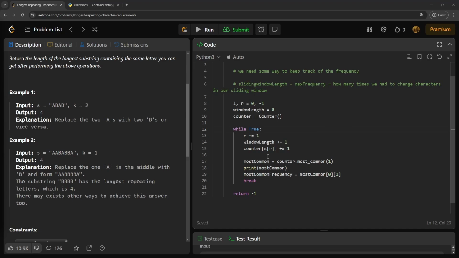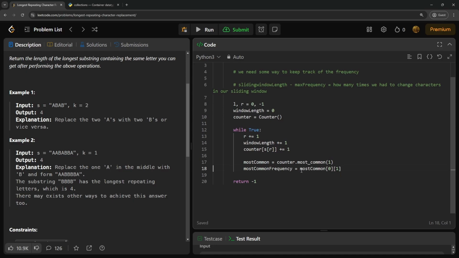So now that we have all the pieces that we need, we can start doing some of our logic. So let me just get rid of this and that. And we can now use this piece that we were talking about before: the sliding window minus max frequency is how many times we had changed characters in our sliding window. So let's just put that into an if statement. So if window length minus most common frequency.